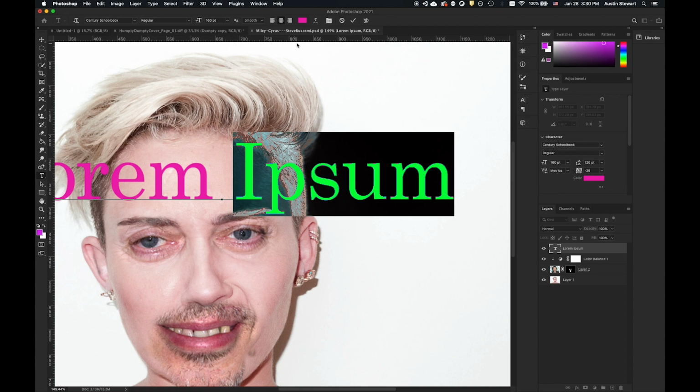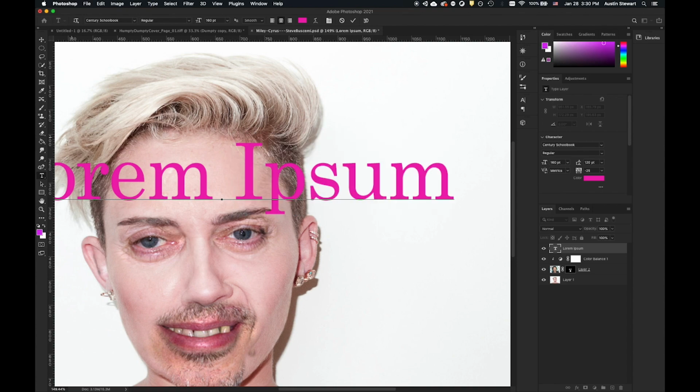And we've already talked about font size and everything else up here. You can click on 3D and make 3D text if you want. I'm not going to go ahead and do that.